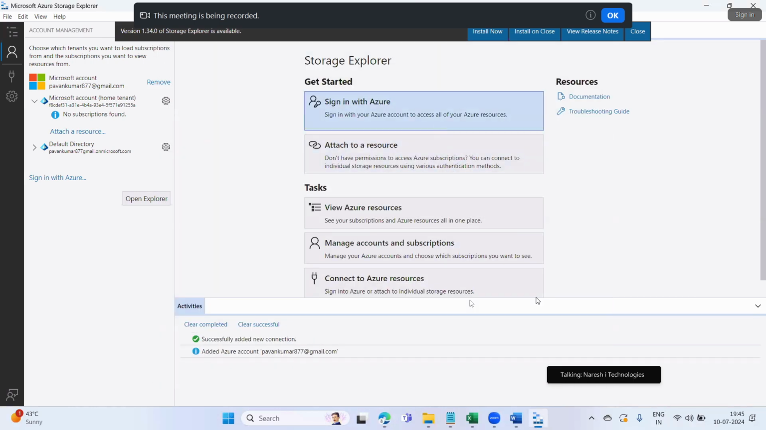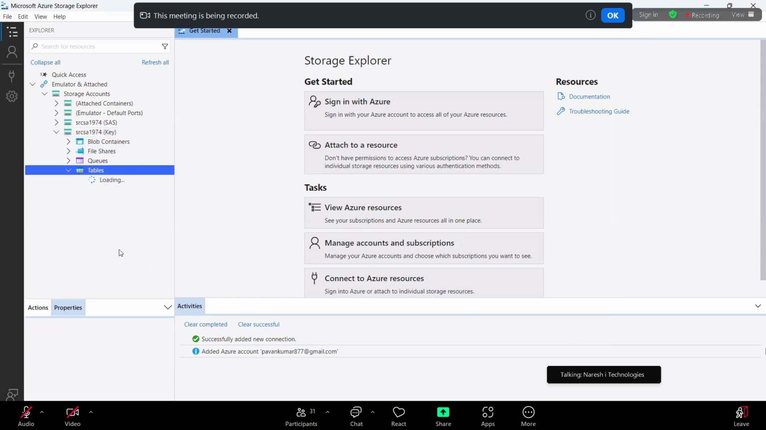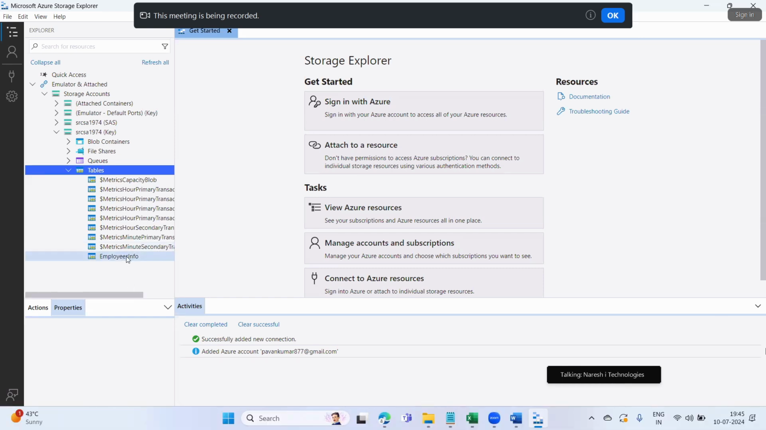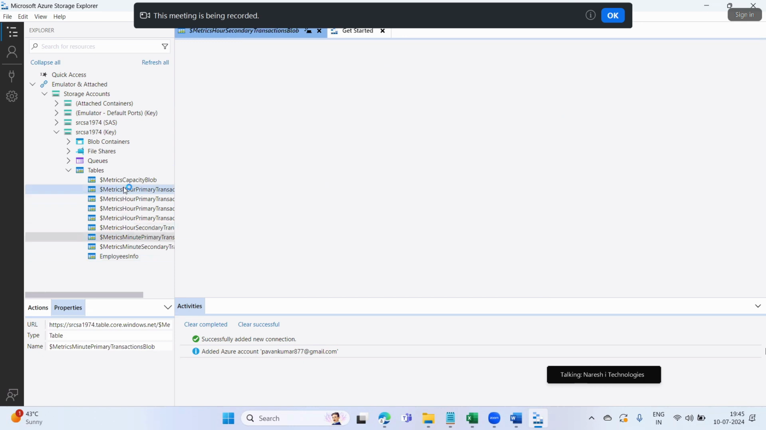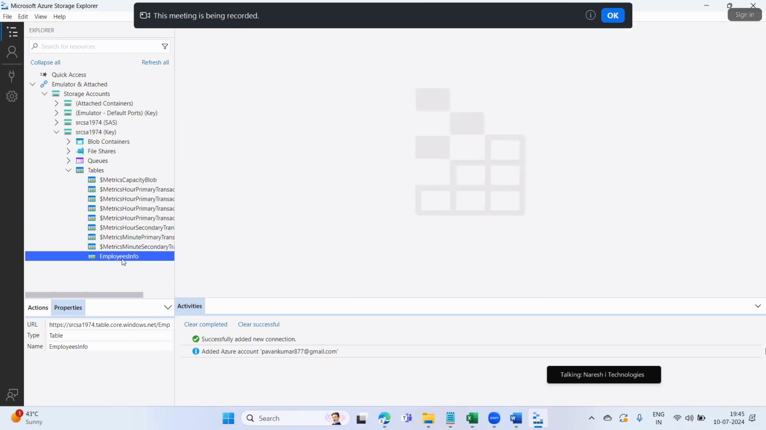Okay, fine. So I'll say open in Explorer. Okay, I have got the storage account. Expand the tables. Now see here, I have the table created, employees info. These are the default tables, not related to us. So this is the table employees info.